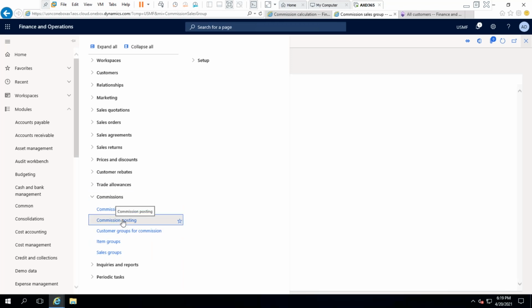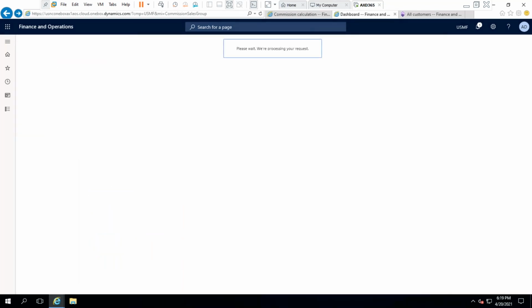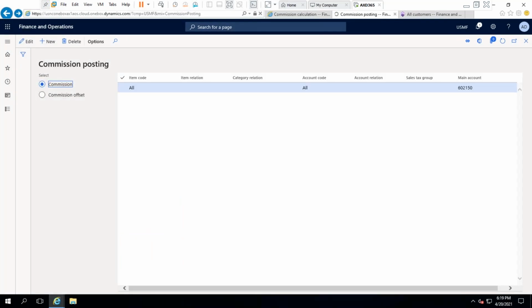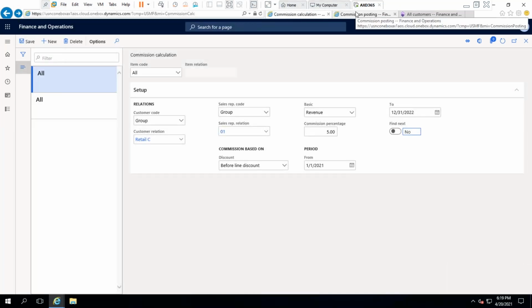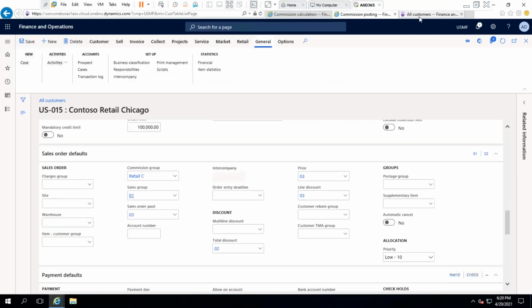Now commission posting. The transaction should be posted to ledger account 602150, and the commission offset account is this 20110 account. These are the final postings. Commission postings we have mapped. Now we will create a sales order and try to understand how the commissions are calculated.